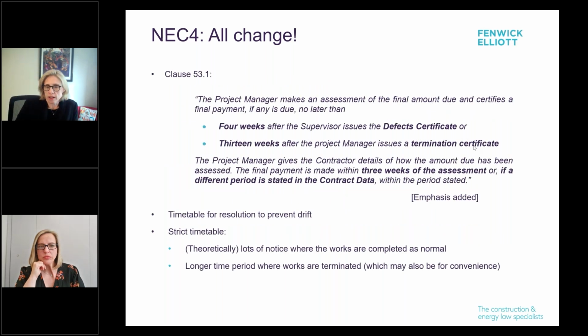So the deadlines. Clause 53.1: the project manager makes an assessment of the final amount due and certifies a final payment, if any is due, no later than, and there are two alternative deadlines here, 4 weeks after the supervisor issues a defect certificate. So that is at the end of the defects period. Say that is a year after you've completed the work, you should be knowing that this is coming up, and we'll come back to that later.